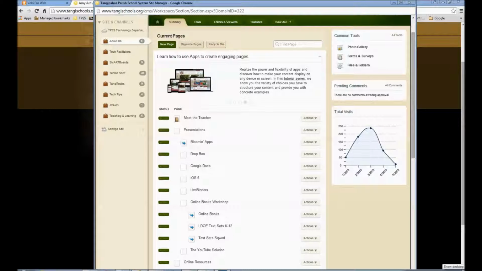In this video, we will discuss how to add a new page to your web page so that you can add student Vokies onto your web page. So in the previous video, we had signed into Schoolwires and we had gone to our site manager. So I am in my site manager and I'm on my teacher web page part of my site manager where I can manage all the pages and things that are on my website.